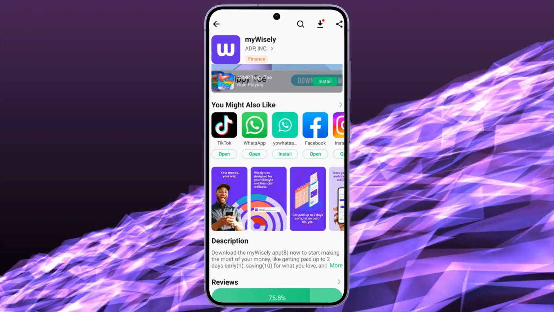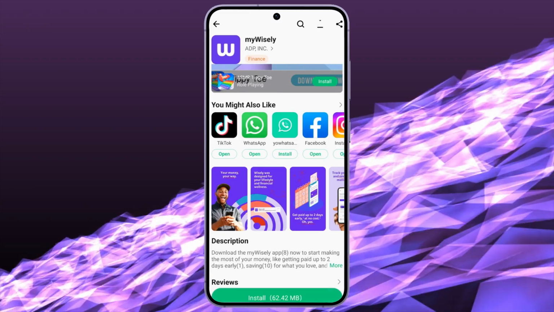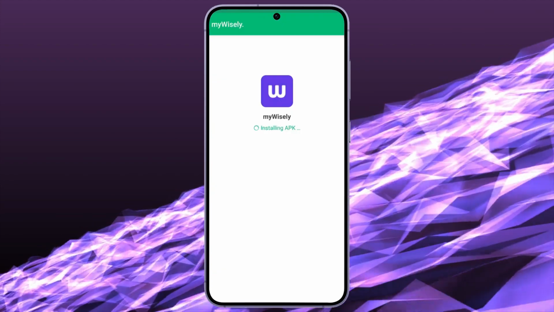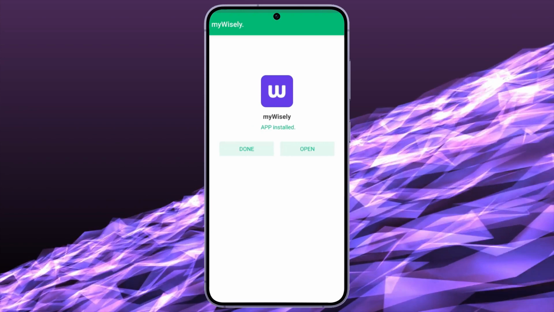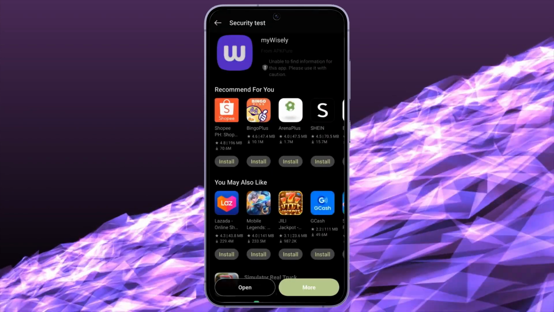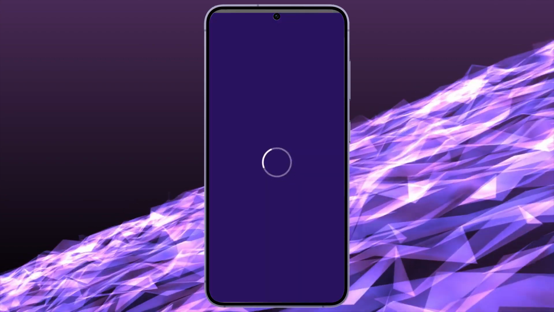While downloading the application, make sure that you're connected to a strong internet. After downloading the application, click on the Install button. Click on the Open button to launch the application. Open the application, and that is how you will be able to download your Mywisely application on your Android device quickly and easily, just in a few steps.